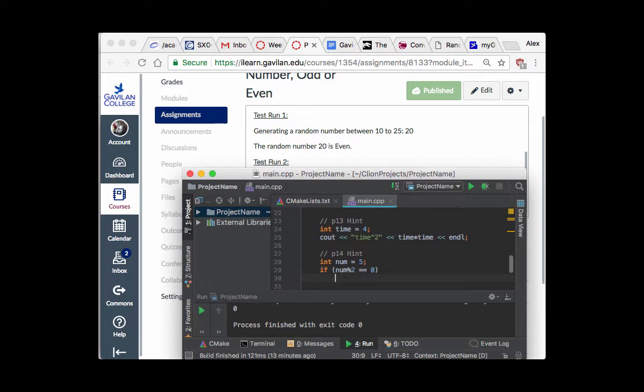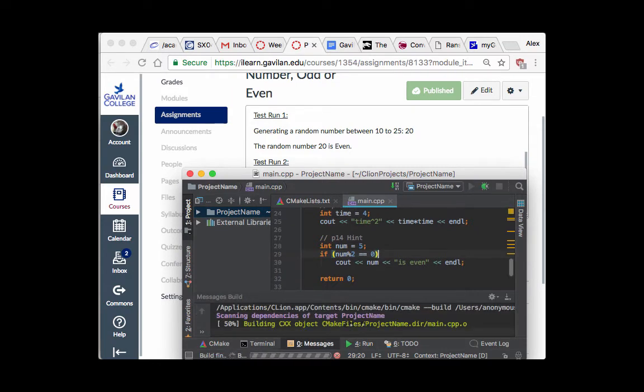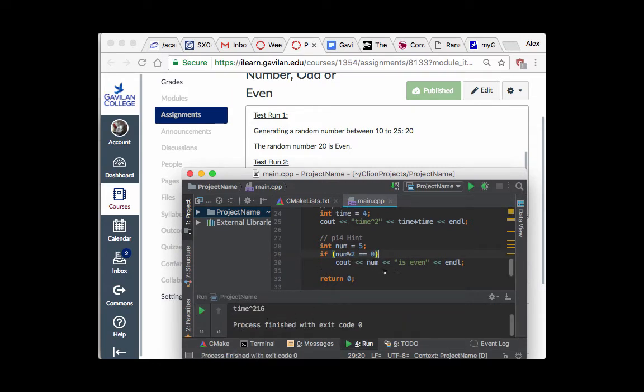Right? So if that's true, I'm going to say cout num is even. Okay? And let's do the endl. I forgot to do double quotes. It's not going to be good. Okay? So that's that. Questions? All right, let's run it. Hopefully it works. Yeah, it doesn't show anything. Let's change this thing to 6. There you go. 6 is even. Okay? All right. So that's your hint for number 14.